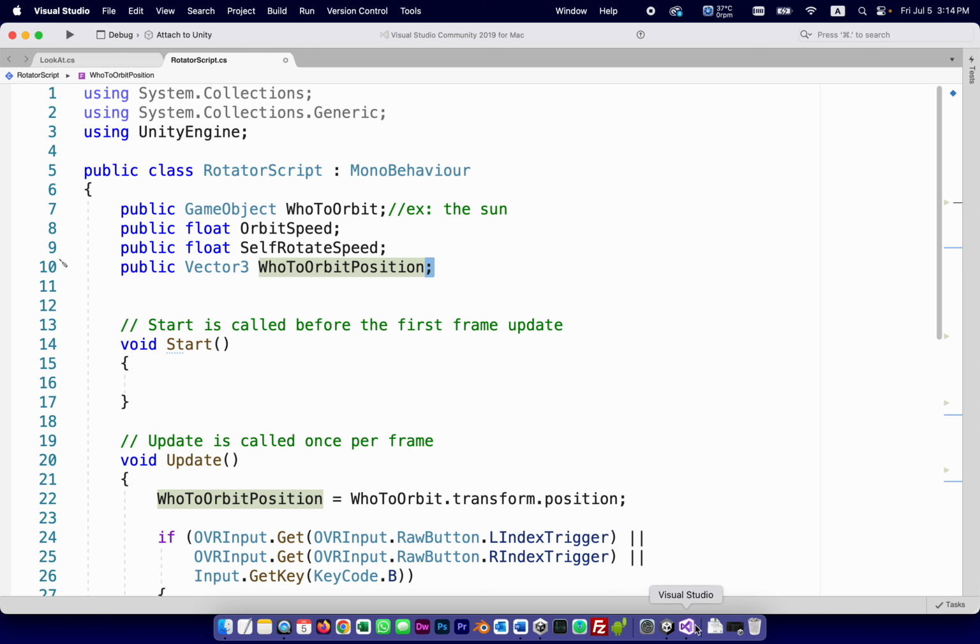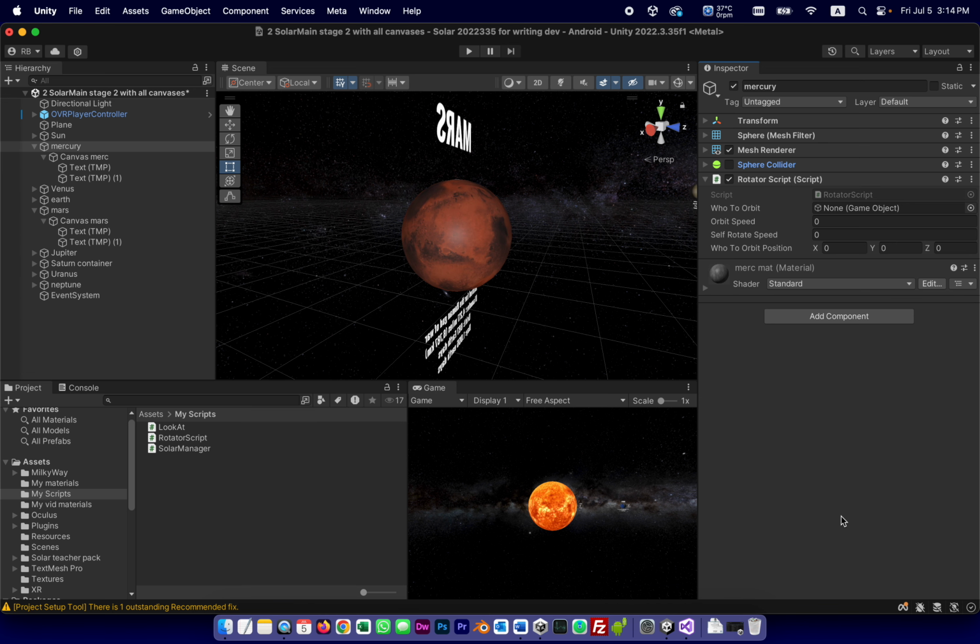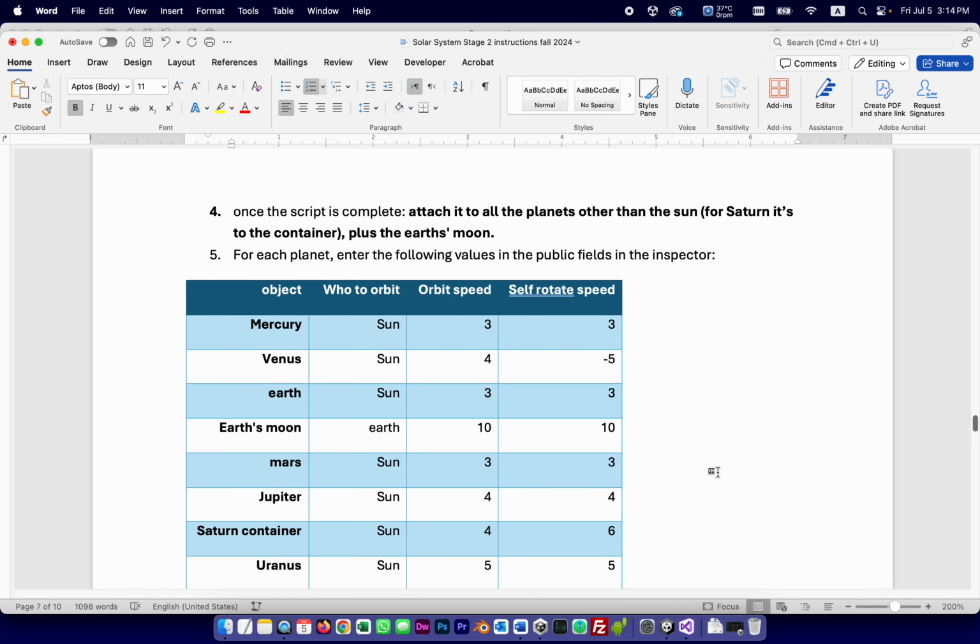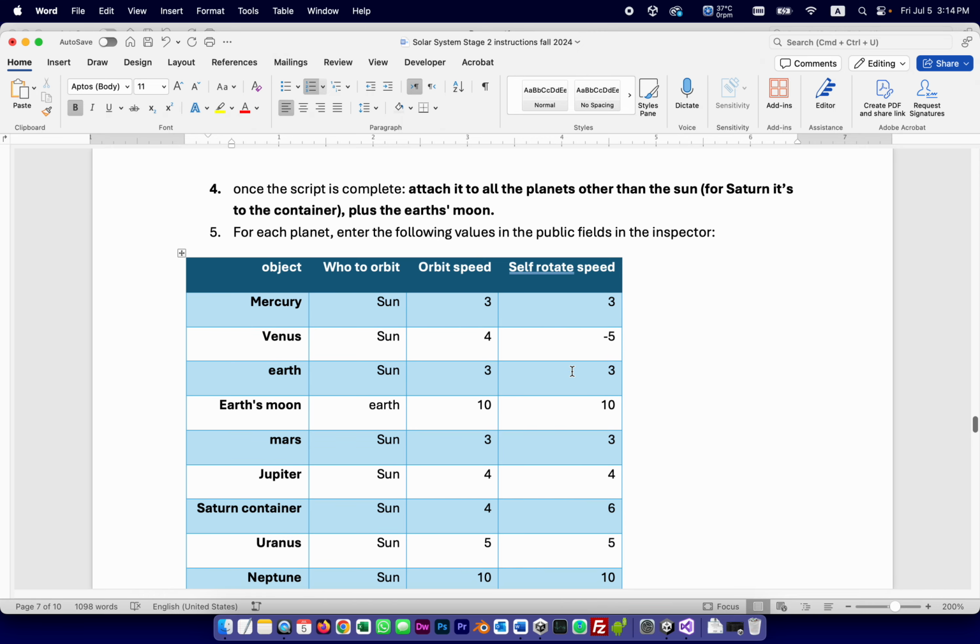So for each one of the planets, we're going to populate at least some of those public fields. Some we're going to leave empty because I made them public just so we can see them. We're not actually going to type anything in them. But things that we are going to populate, for instance for Mercury, who to orbit, I'm going to drag the sun. Mercury is going to orbit the sun. And later on in the guide, there's a table that tells you for each planet what game object it is orbiting, at what speed, and at what self-rotation speed.